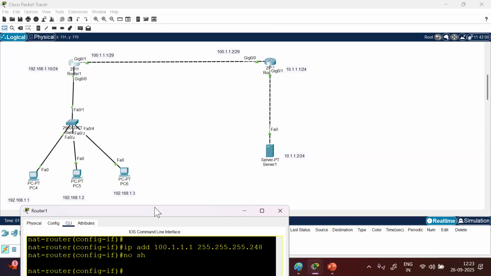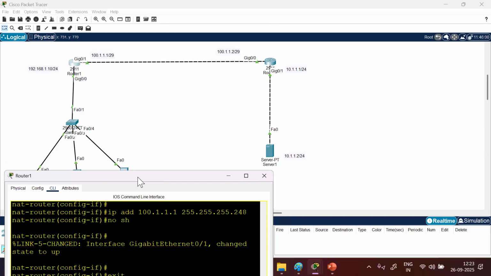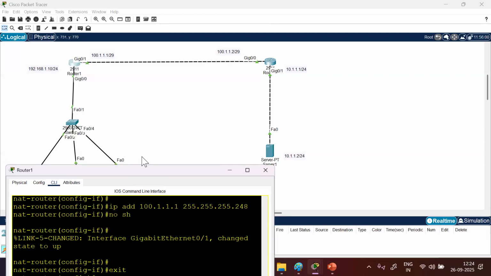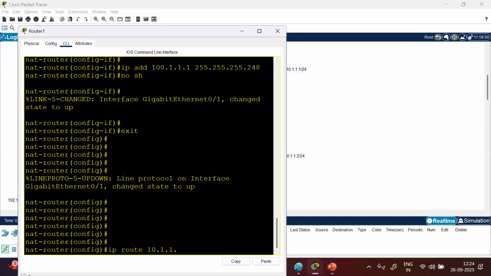No, no. I have given the IP route. Next, what do I have to give here? You told destination network address. Tell me the destination network address. First thing, 100.1.1.2 is not a network address. This is an IP address. And second thing, I have to reach 10.1.1.0. Next, what is the subnet mask?